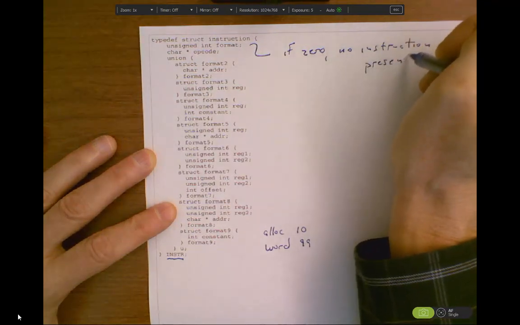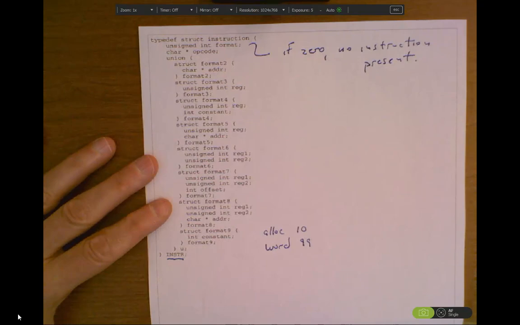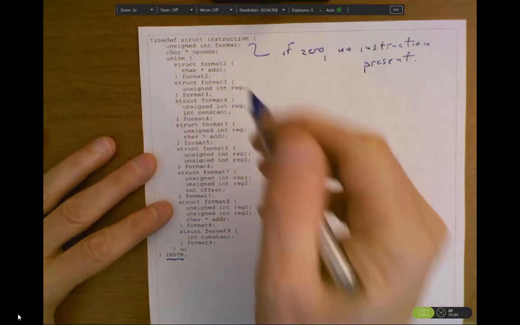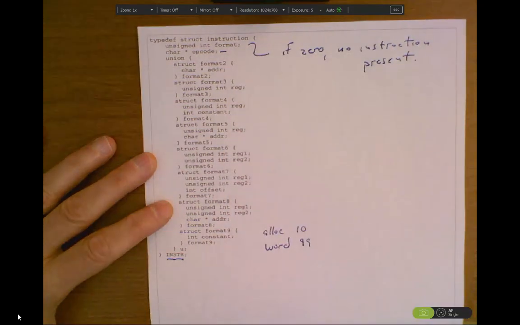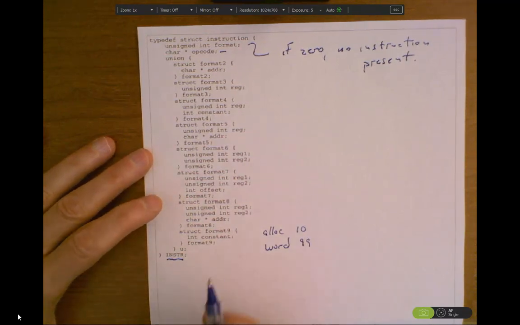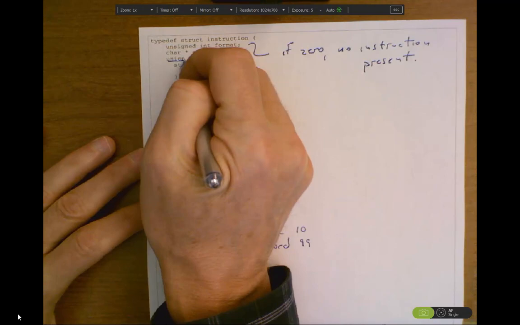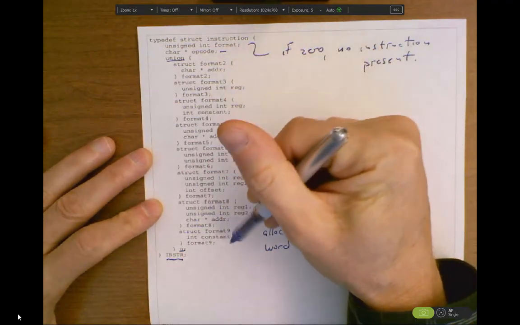Because the user might put a label on a line by itself. My programming style actually does that quite often, so you're going to see that in the test programs. Okay. Second field is the opcode. Again, it's a char star. And then the third field is this union, where there's a member of the union for every format.